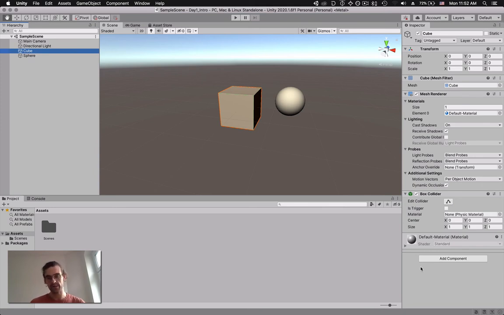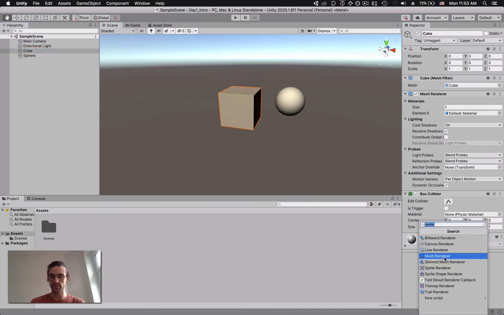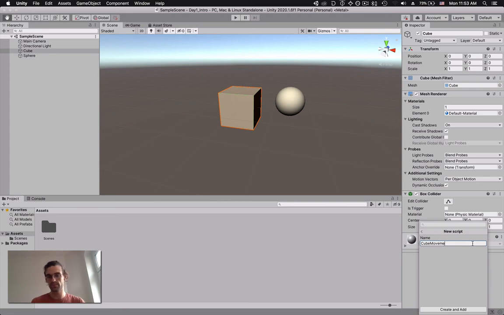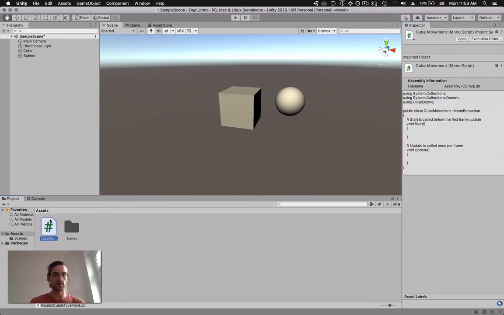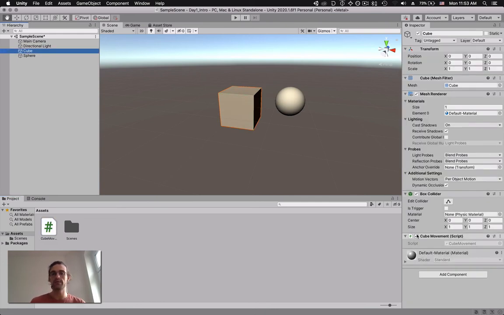And a script, like everything else, is a component. So I'm going to click on Add Component, and go all the way at the bottom to New Script. I'm going to call this Cube Movement and click Create and Add. And now two things happened. On the left-hand side, the script was created as an actual file on our computer called CubeMovement. And if I go to my cube, the file was added as a component to the cube at the bottom. Now it behaves just like any other component.